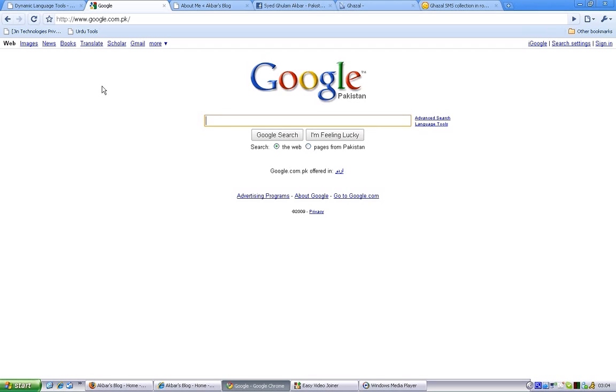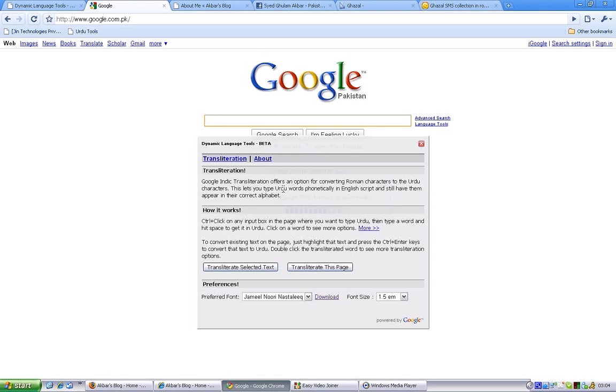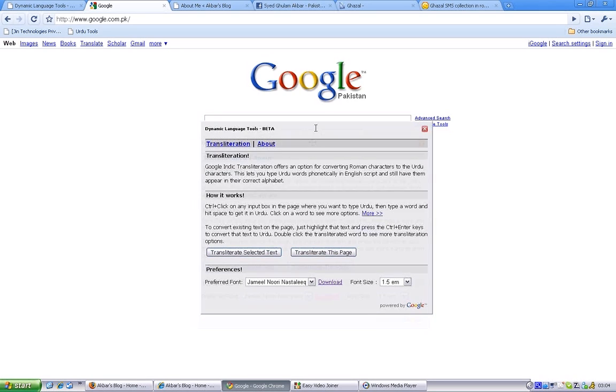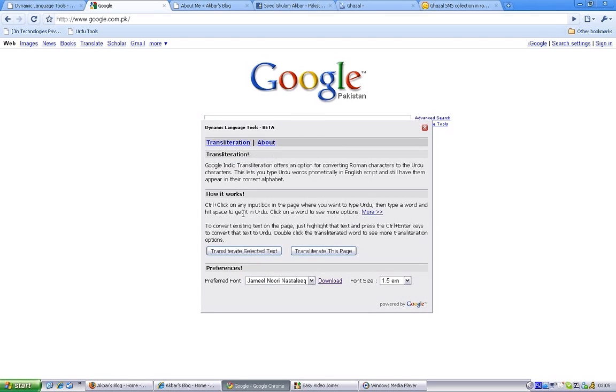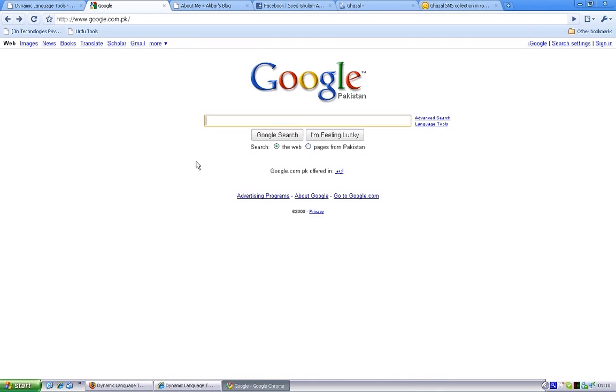After you have created and saved the bookmarklet in your browser, you can test it by clicking on the Urdu Tools link. When you do that, it will show a loading screen, and when the loading is complete, it will show the preferences dialog. This dialog contains some handy functions related to the transliteration, information about the transliteration and the preferences. We will be discussing these shortly in detail. For now, let's see how this dynamic language tools helps us in reading and writing in Urdu.